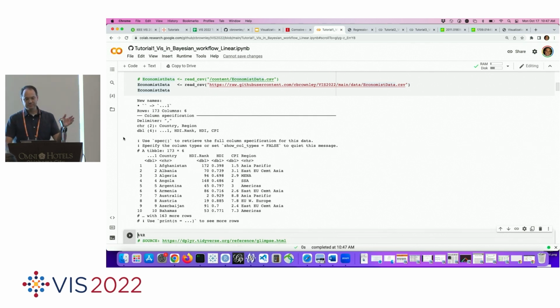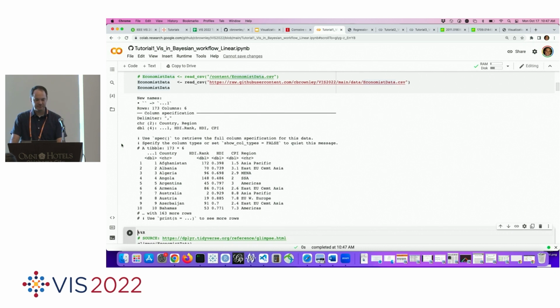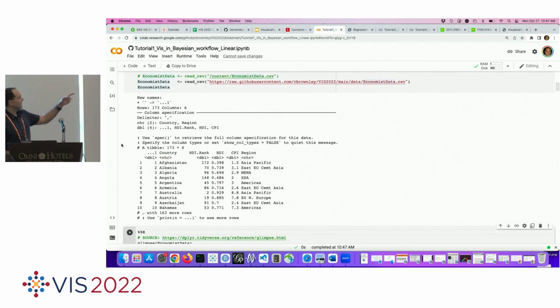Okay, so mine finally finished. It really does, for this set of packages, not all our packages, but for the ones we're taking, take about 10 minutes to download everything. The Economist data is in the GitHub repo, so you have access to it. You can see there's a column of different countries, the HDI rank, the Human Development Index value. The CPI is not inflation, it's the corruption index, and then the region of the world.